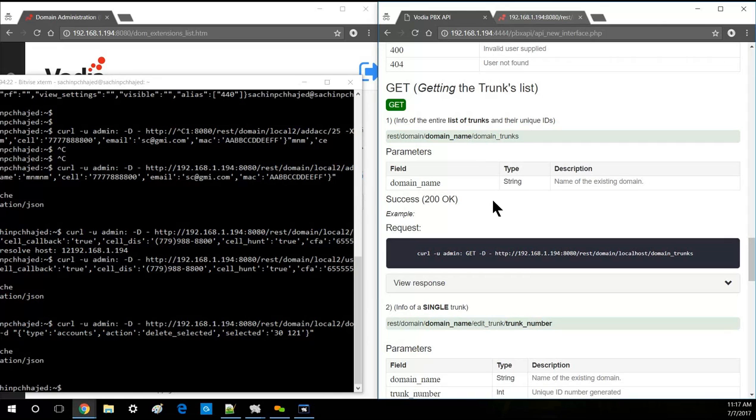So let's say you have to just get all the trunks which you have on your PBX right now. You can get that with the command.